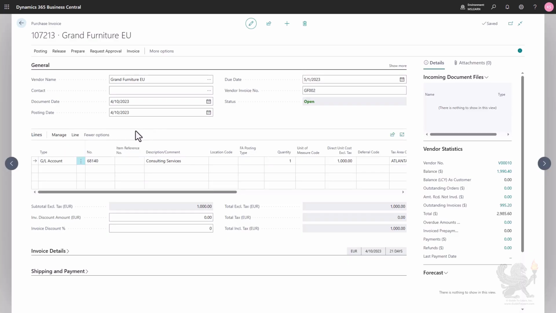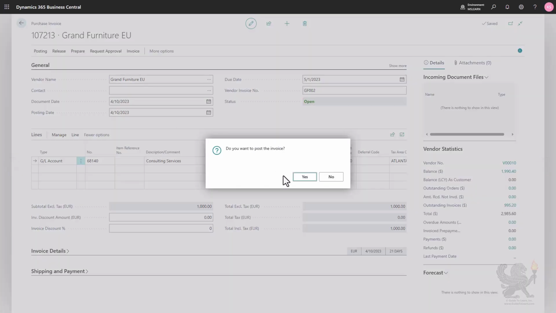So I already prepared an invoice, a very simple expense invoice. So my demo company, Kronos USA, which is set up with US dollar as local currency, by the way, purchased consulting services for 1,000 euro. So that's very important. So we're working in euro in this invoice. All right, for the rest, it's a very simple invoice. So let's go ahead and post the invoice. So I will click on post.